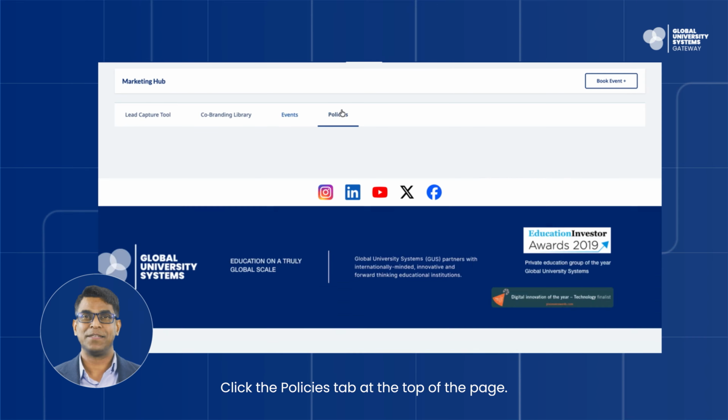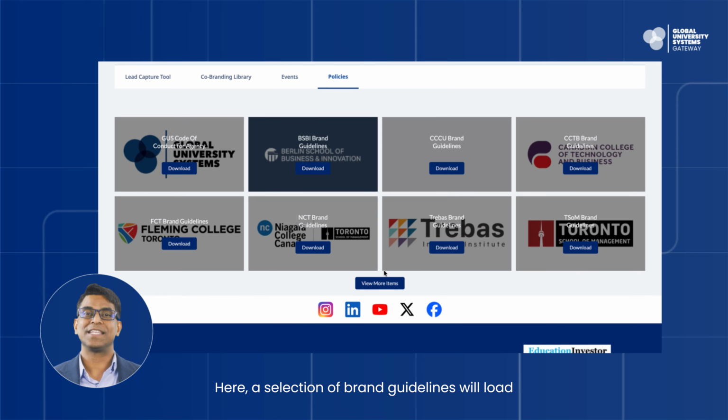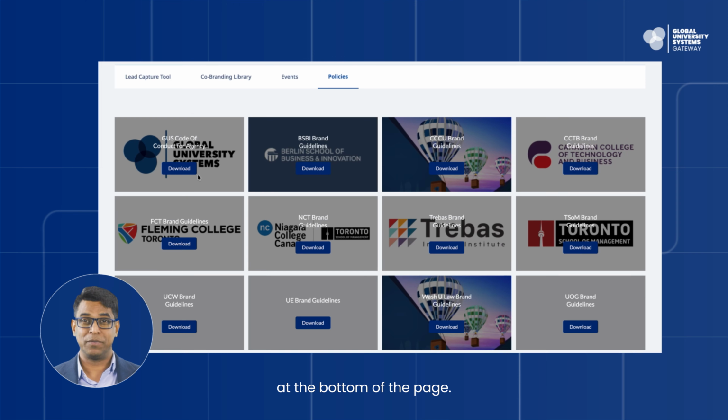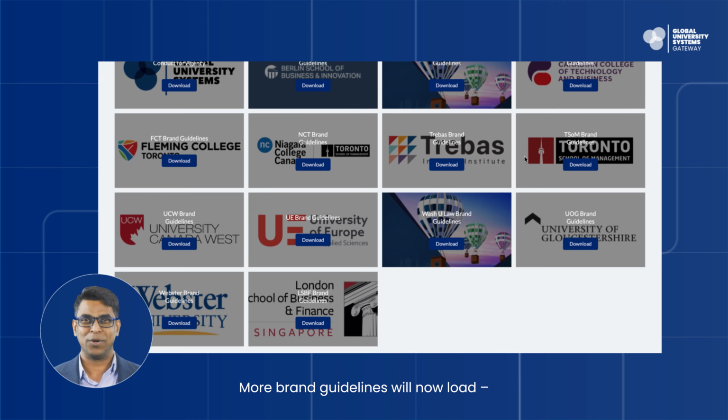Click the Policies tab at the top of the page. Here, a selection of brand guidelines will load for GUS, BSBI, CCCU, CCTB, FCT, NCT, TRIBUS, and TSOM. Click View More Items at the bottom of the page. More brand guidelines will now load. These include UCW, UE, WASH ULaw, UOG, Webster, and LSBF.